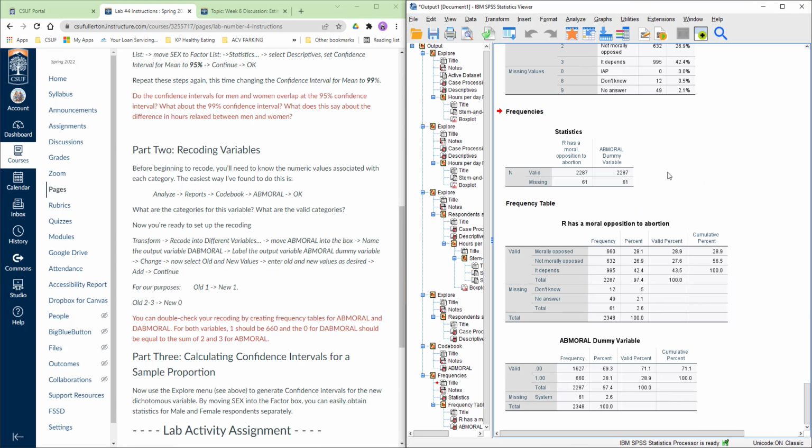So we've made our two frequency tables, and we can see that 1 here we want to be equal to morally opposed for our original variable, and we can see that the frequency is the same, the percentage is the same, that looks good. And then 0 here should be equal to categories 2 and 3 here, so not morally opposed plus it depends. And as you can see, if we add these two together, it will be equal to 1,627. So we're good there as well. So it looks like we've successfully created this dummy variable.